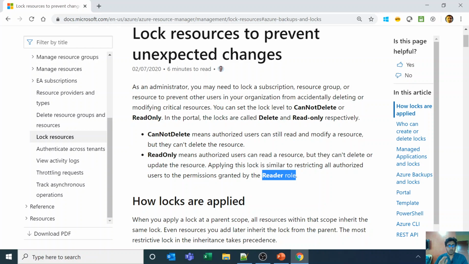So if you don't want your resource to even be modified, then apply the read only lock. If you want your users to be able to make small changes to the resource but not delete it, then you can apply cannot delete. If I still want to delete or modify, then I have to remove the lock. Only authorized people can remove the lock, maybe you also have the permission to remove it. So remove the lock, do the action, and then maybe apply the lock again.